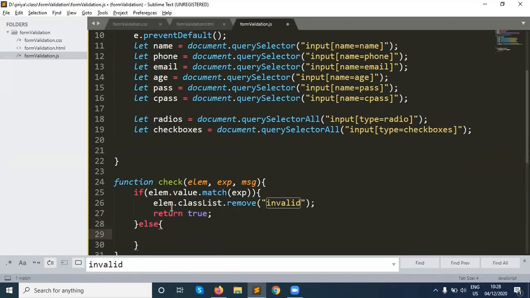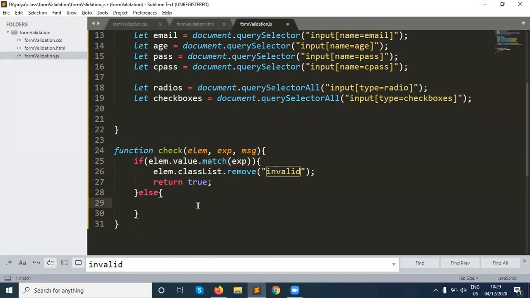And if an error comes, that is, if this condition is false, that means the value is not valid, we will add this class to the element.